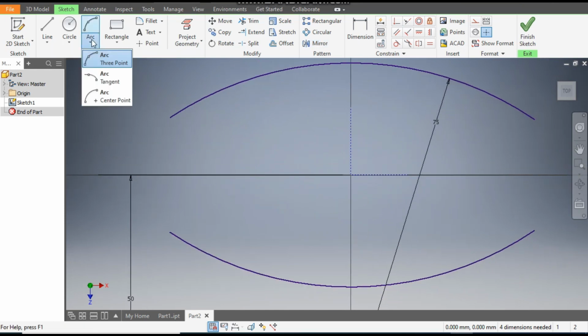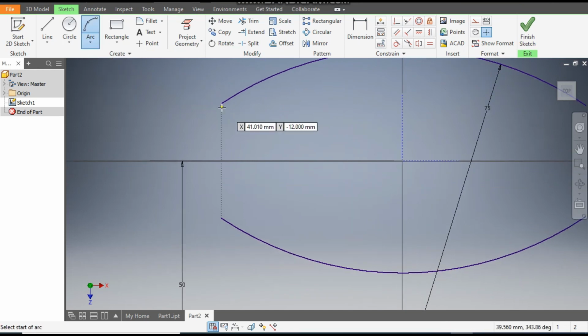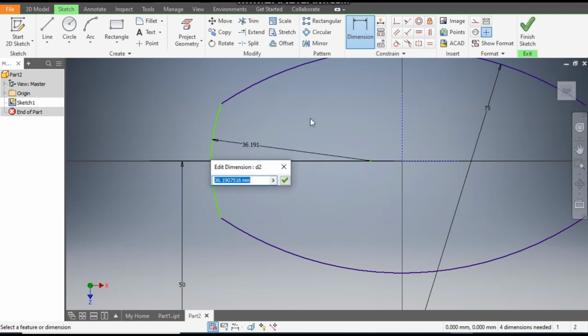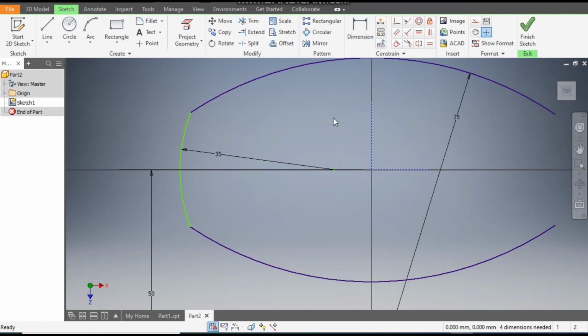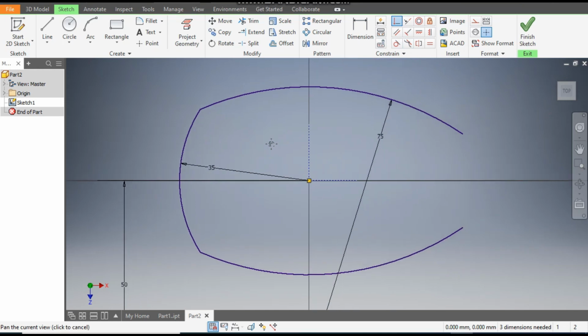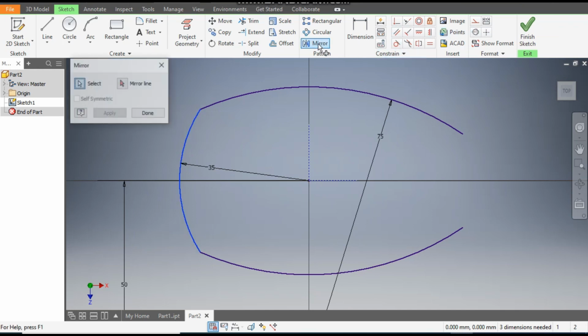Now go to arc command once again and select 3-point arc. Select this point and select this point. Go to dimension. The dimension of this arc will be radius 35 mm. Escape. Go to coincident. Select the center point of this arc and select the overall center point. Now escape. Select this arc. Go to mirror, go to mirror line and select this vertical line and apply.